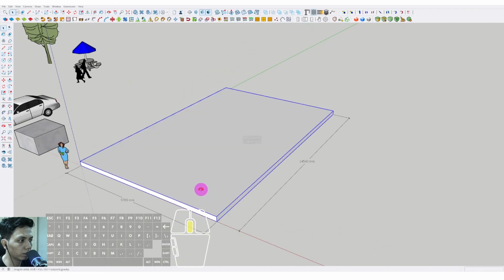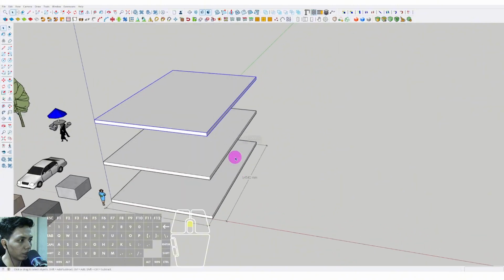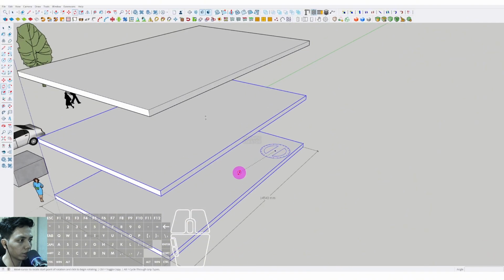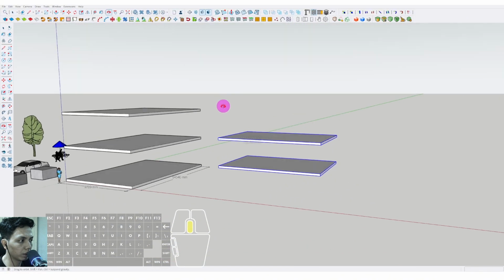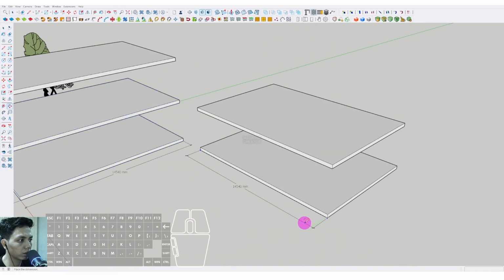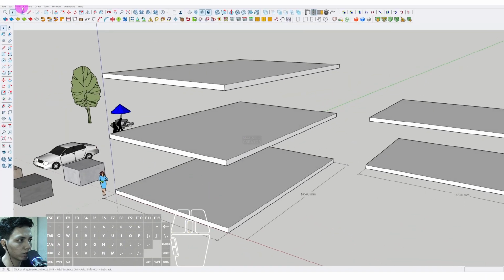I choose the rectangle to make the basic slab here, and I fill in the dimensions. Then I rotate and duplicate it into multiple slabs, and I show the dimensions here as well.